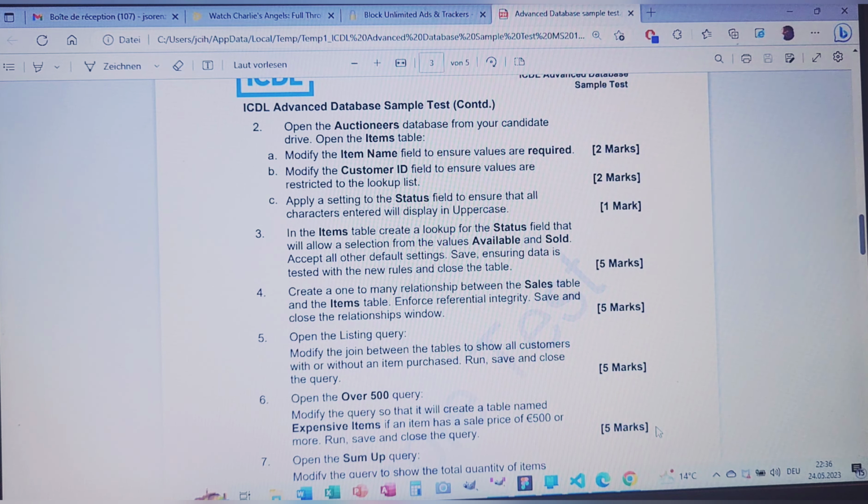In the items table, create a lookup for the status field that will allow a selection from the values available and sold. Accept all other default settings. Save, ensuring data is tested with the new rules, and close the table.